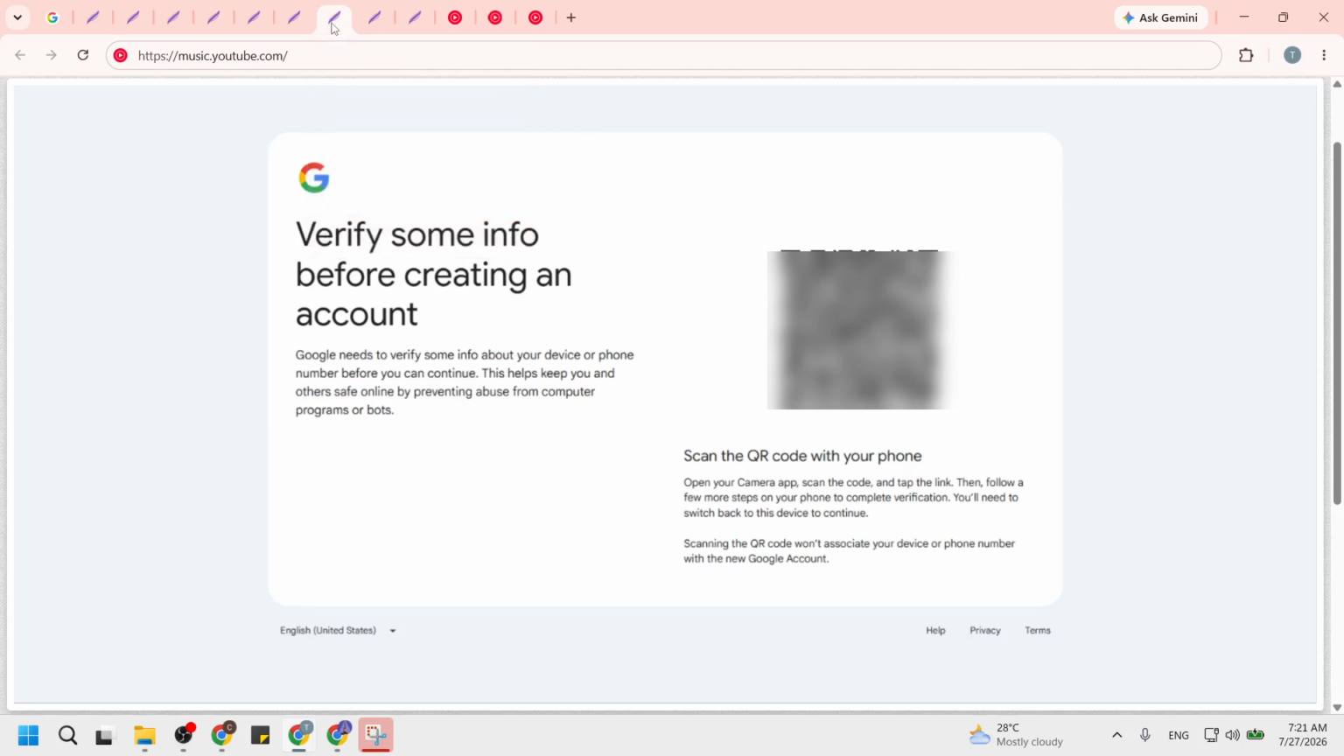For the password, choose something you can remember but that is not easy for others to guess, mixing letters and numbers. When all fields look correct, click the Next button and wait for the next screen to appear.